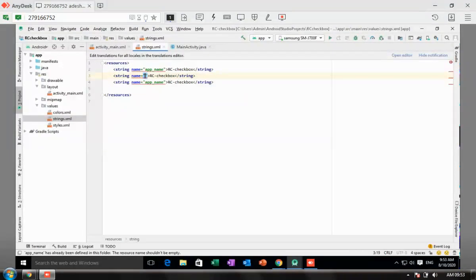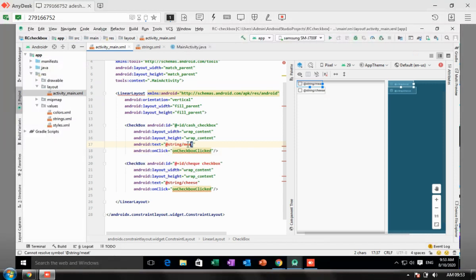I can type here the word cash, and I can type here again check, as in bank check. These are the two strings added by me. I can add these strings into my program. I come here and say from this string, I choose the cash option. This is check.